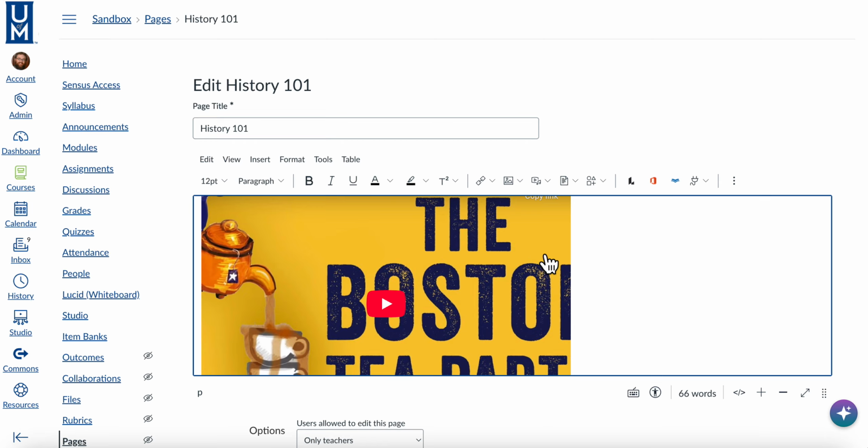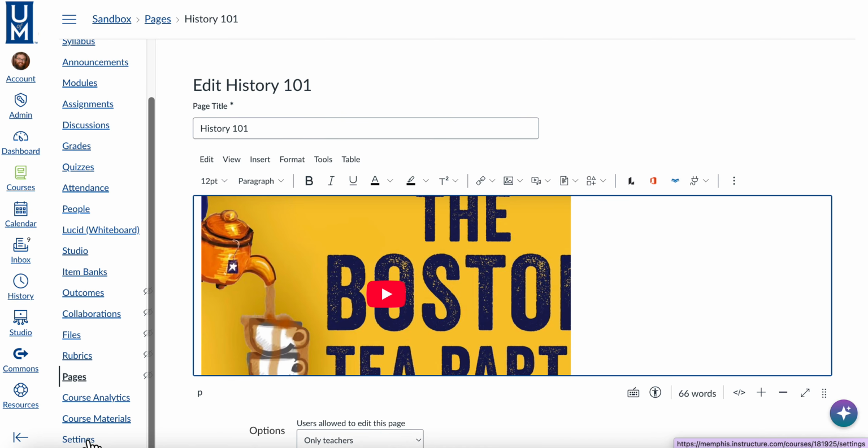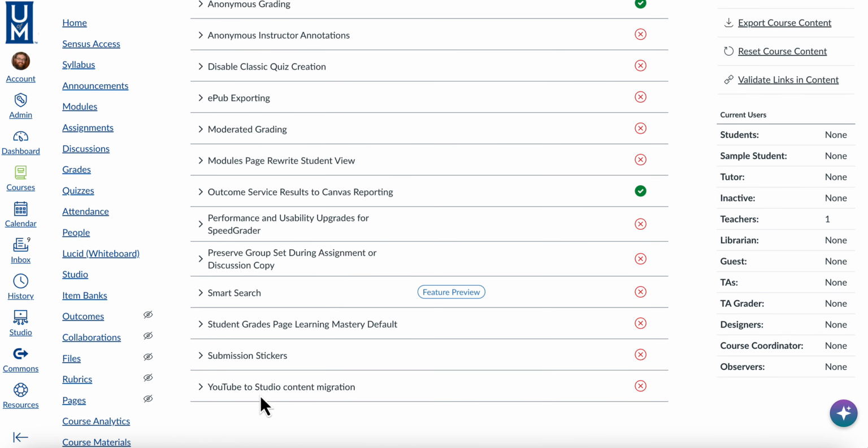To get rid of those features, you will have to enable YouTube integration. To do this, go to Settings in your course navigation menu. Click Feature Options. At the bottom, you will find YouTube to Studio Content Migration. Click the X to enable it. Once it turns into a green and white checkmark icon, migration has been enabled.